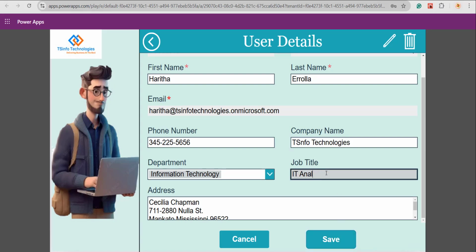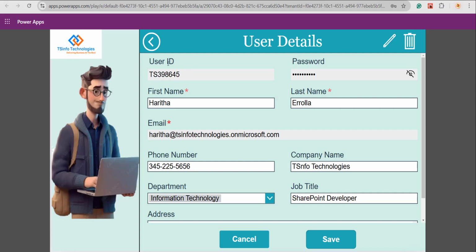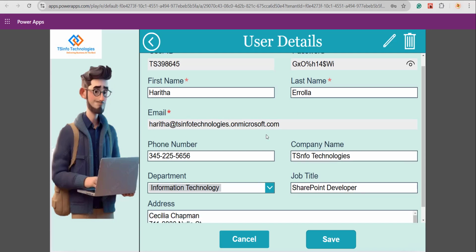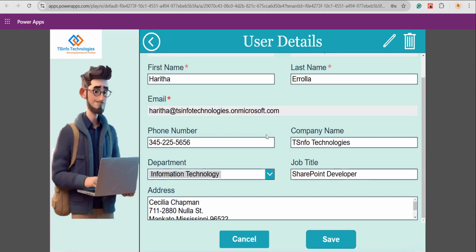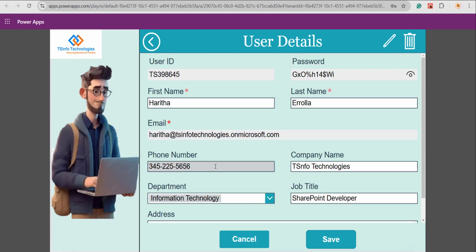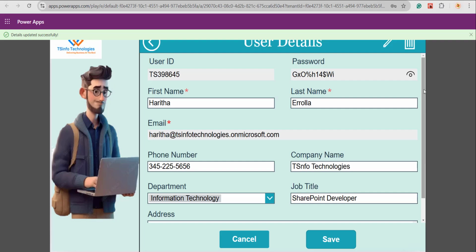Now let me just change this one. And also you can see here we are displaying this user ID and password. By clicking on this hide icon you can see your password, but you cannot edit your password in this screen. And also your email is in view mode only, so you cannot change your email address. And here for first name, last name and phone number, validations will be applied while saving the data. Now click on save.